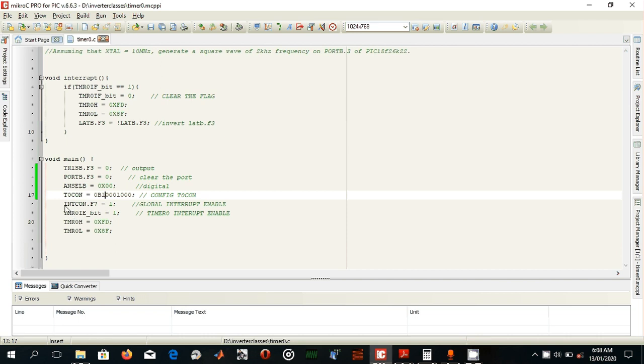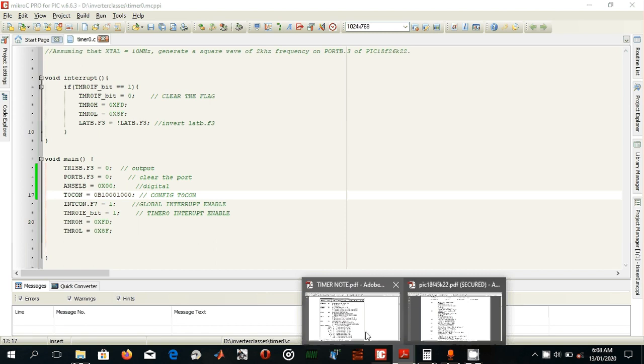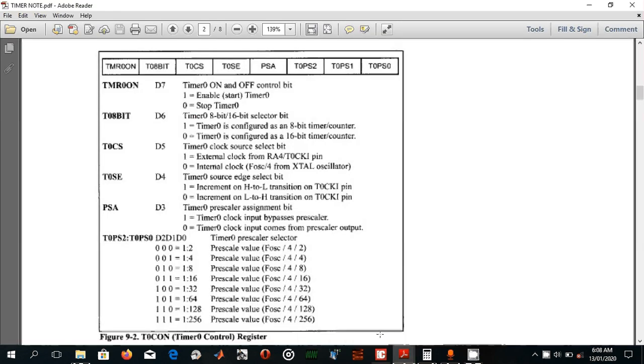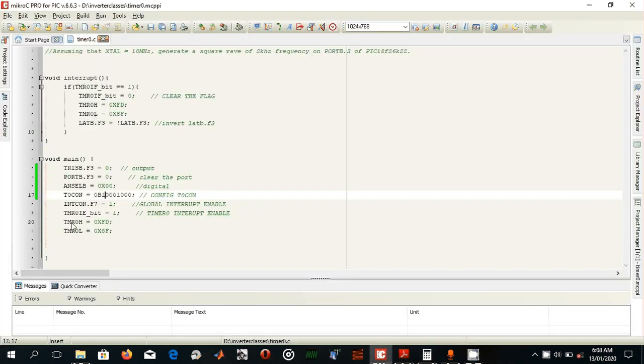Then we have this interrupt. Remember, I said in our program we'll be using 3 bits in the INTCON register. Bit 7, which is the global interrupt enable, we set high. We are also using bit 5, which, as I said already, is the timer 0 interrupt enable. Then we also have the timer 0 clear flag. This is how we configure it.